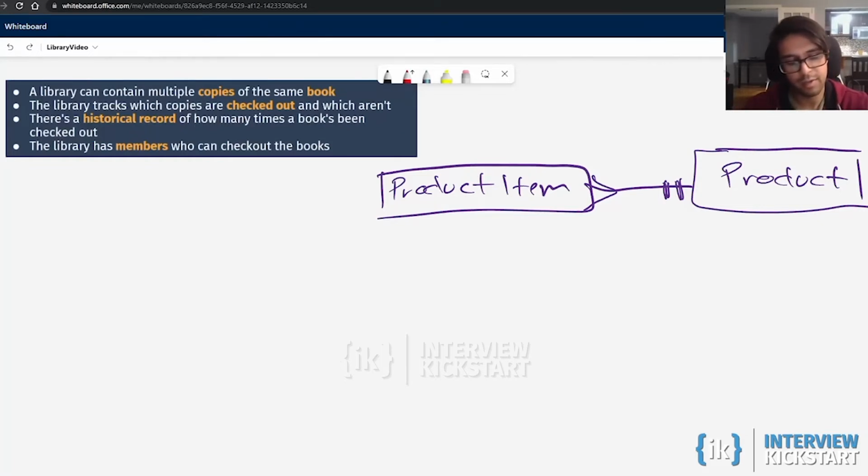And then we can think about what's going to be the lower bound of a product. So what I'm going to say is that if the library is keeping track of a product, that means they have at least one copy of it. So we're going to keep that as one as our lower bound. So product to product item is going to be a one-to-many relationship.